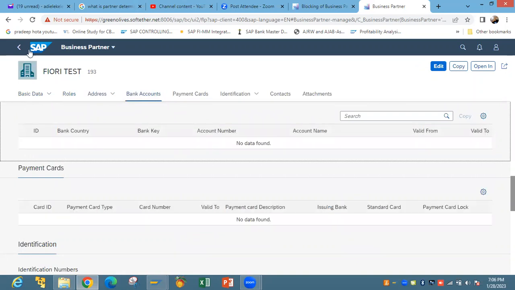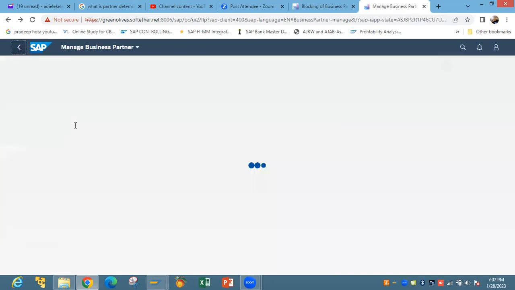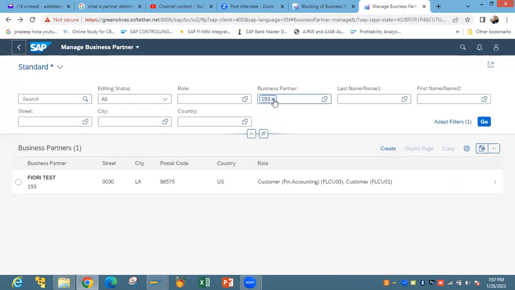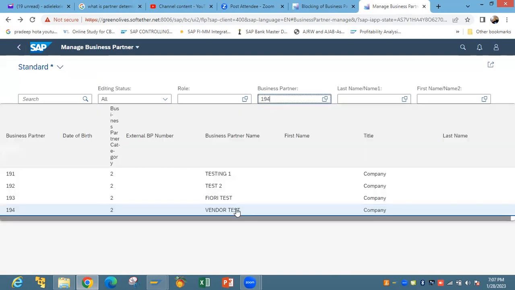So no banking information. So this is what the Fiori app looks like. It's a little bit different, as you can see, from the GUI you might be familiar with. The vendor test I created has also come up on the Fiori app side, so we can look at it, drill down, and move on.